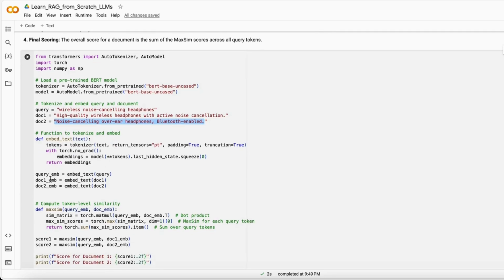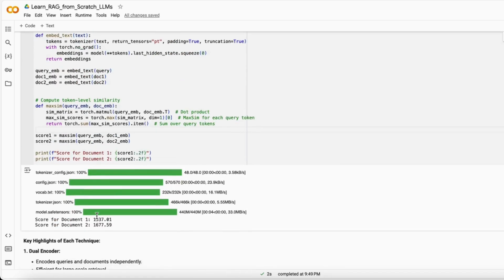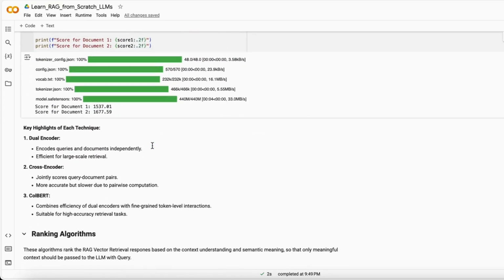Okay, so as is here, it first embeds the query, embeds the docs, and calculates the maximum score, and then gives us the maximum score possible. So you see document 2 has the maximum score. That means document 2 is more relevant, the best context for our query.